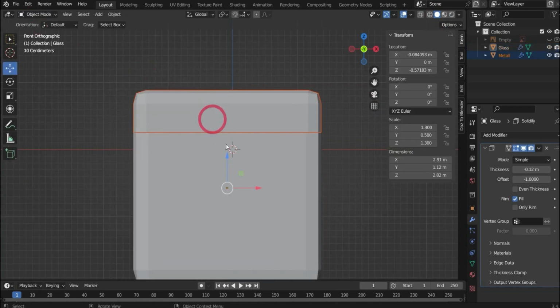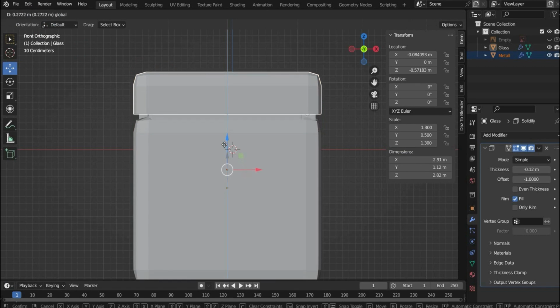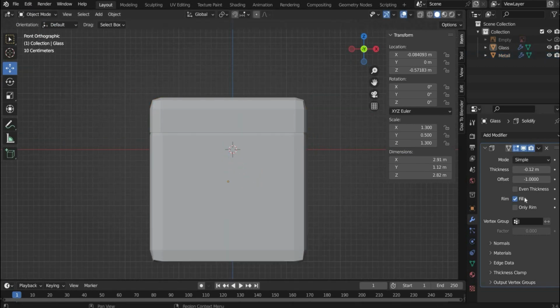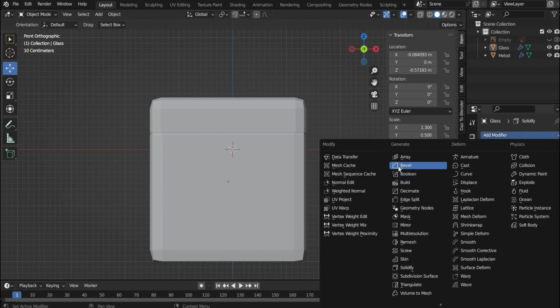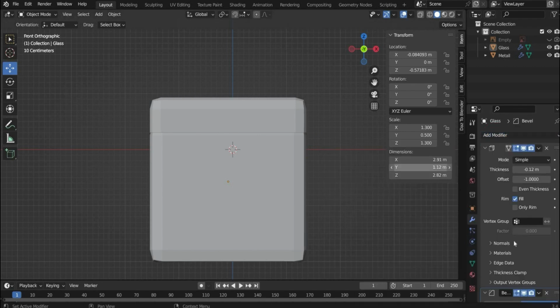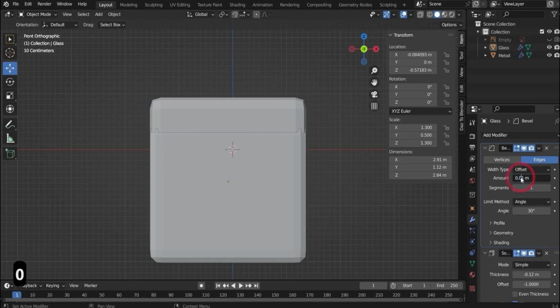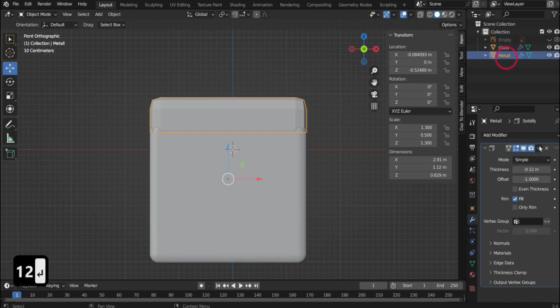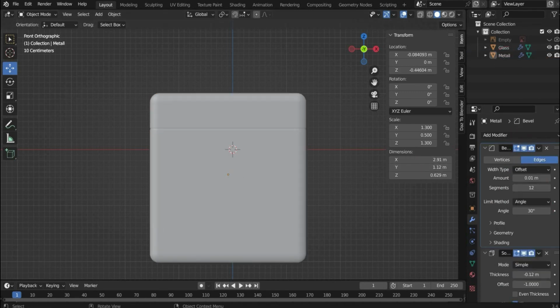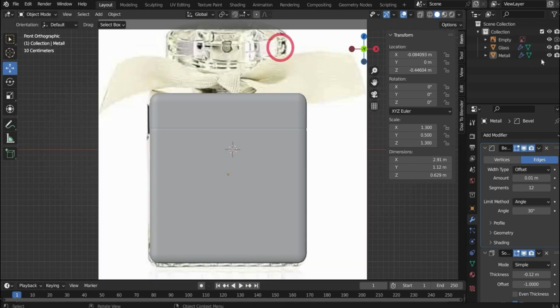Okay, now we can go back to the object mode and make this part a little bit higher. Alright, to get better corners, we have to bevel both cubes. For this we go to the modifier property, put it at the top, 0.01 and segments 12. And this we repeat here also. Perfect.